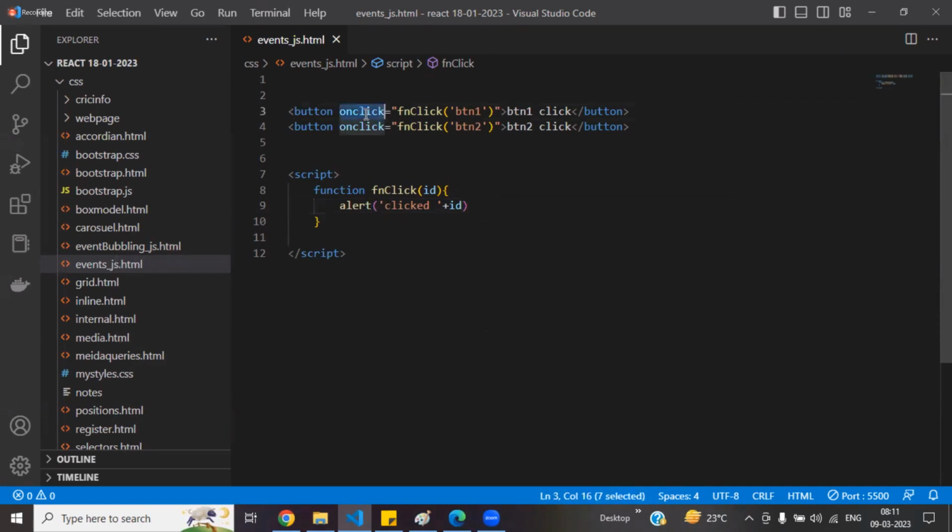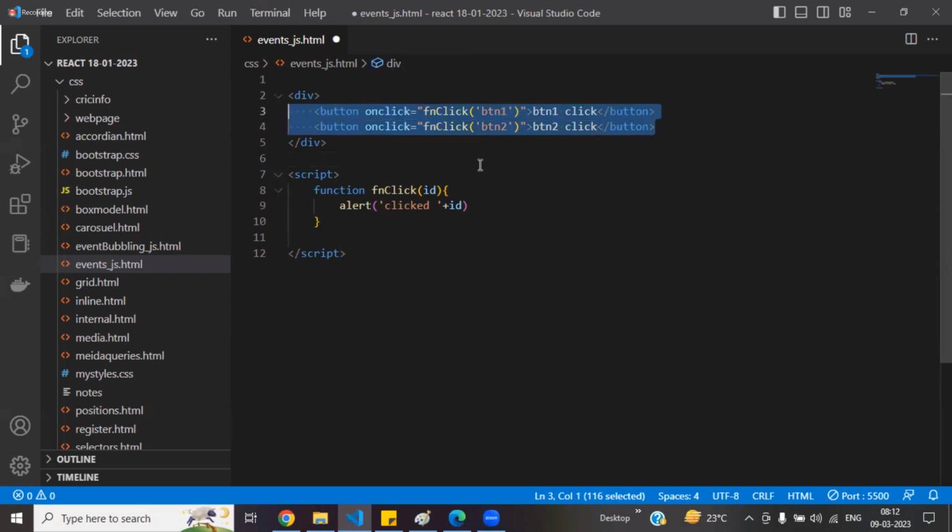Now how many click events are there? Onclick, two times you have written. For example, if 10 buttons are there, how many times do you need to write it? 10 times. I don't want to write it 10 times. I want to handle it with one onclick event, one event listener.